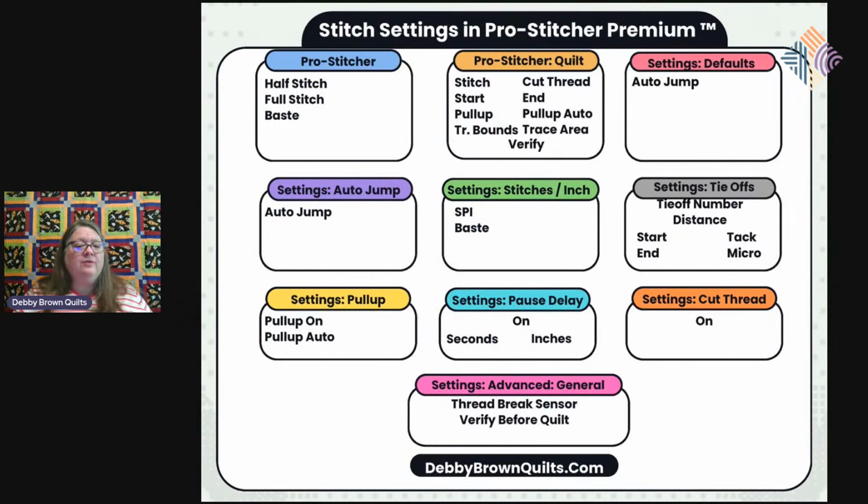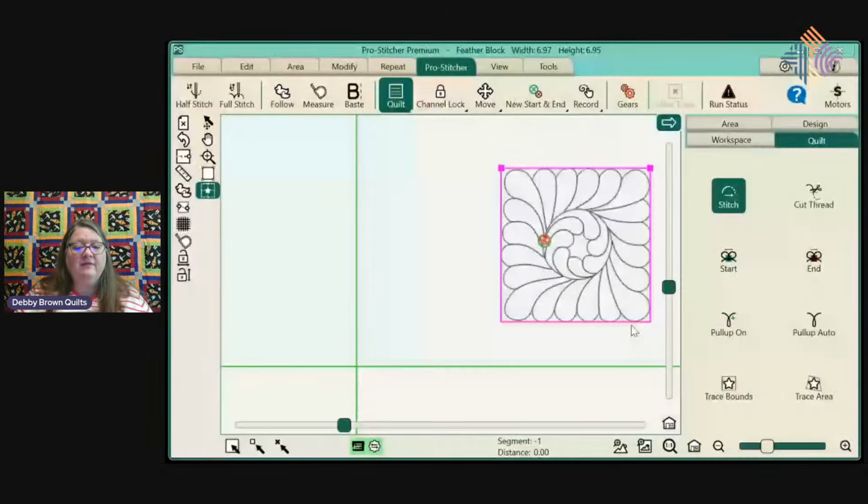But putting the handout back up, we've gone through Pro Stitcher and we've gone through the buttons on Pro Stitcher Quilt. Hold on. There's one more thing I didn't cover in Pro Stitcher Quilt. So let me share screen again. It's why I double check everything. It's for me more than it's for you. So I'm back in Pro Stitcher.